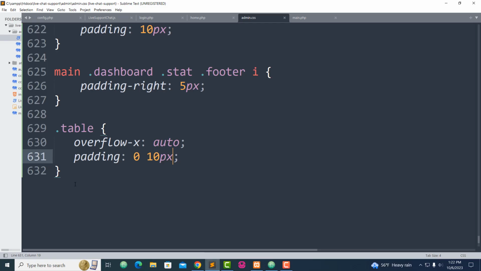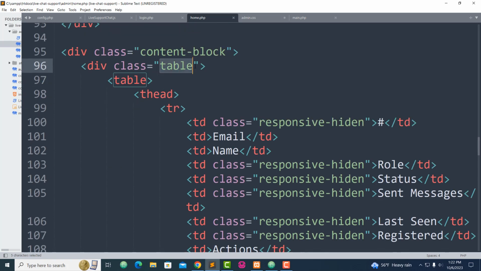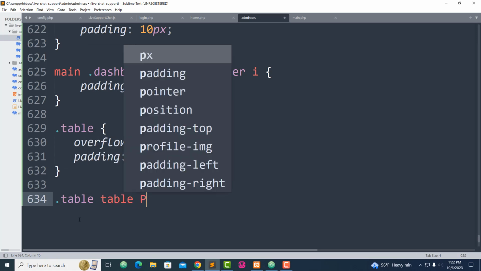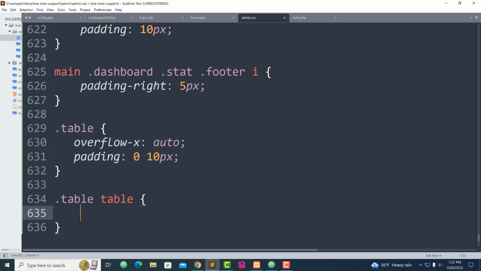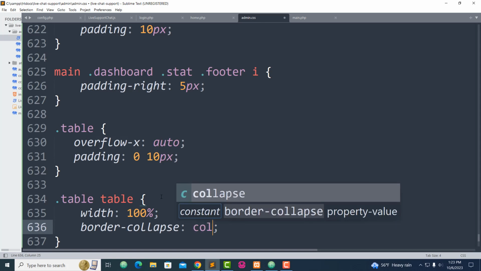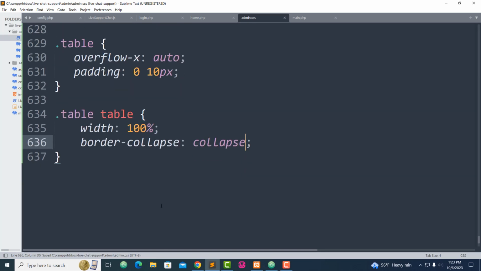Okay, next, as we're working with our table, if you go back to home.php, we have class table. This is where our table starts. That's why I'm going to say table. The first one is the class, our table start. Give it a width of 100%, the full width. And also we want our table to be collapsed. That's how you say border-collapse. It should be collapse. Okay, now save everything.